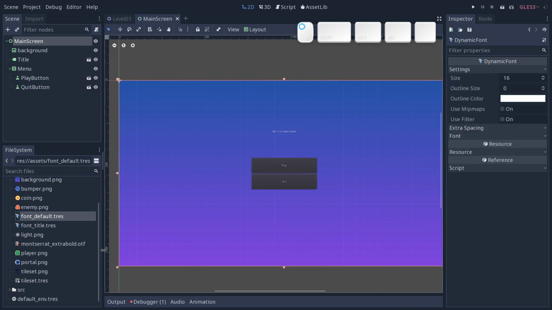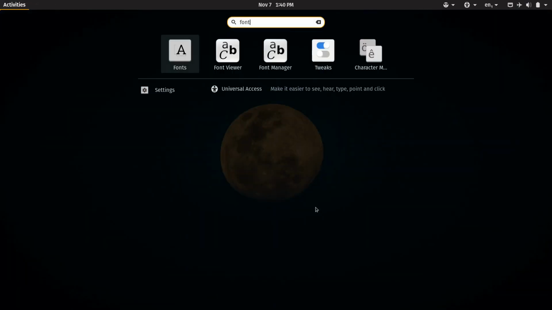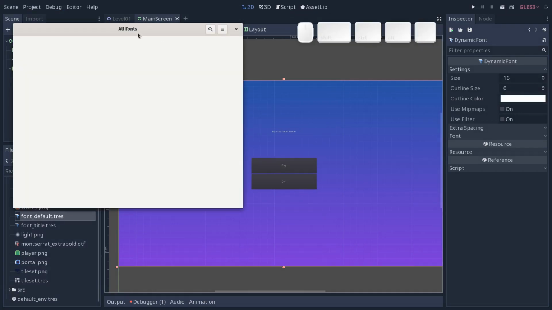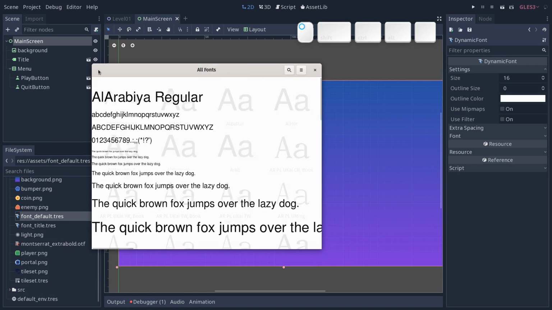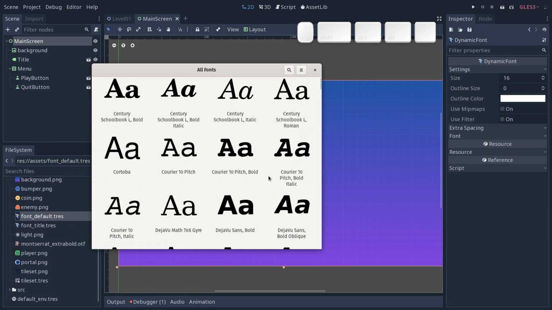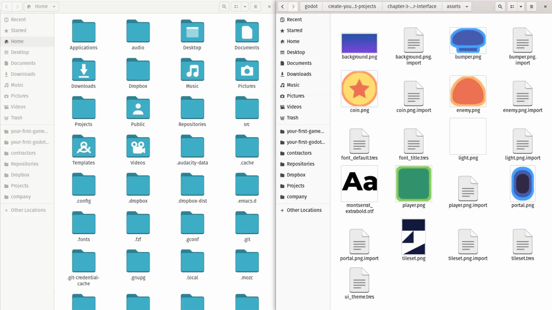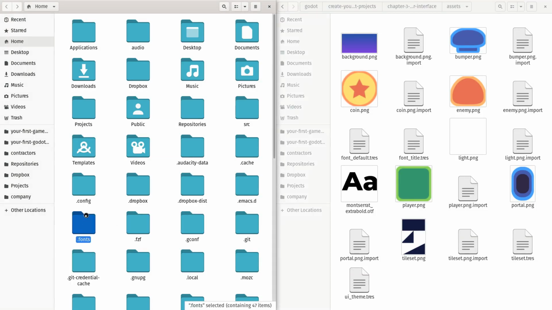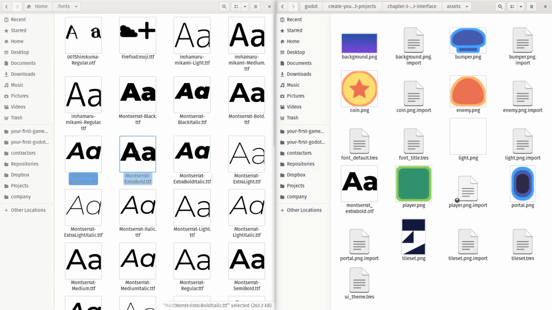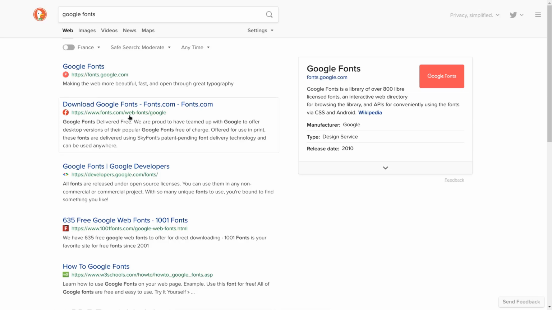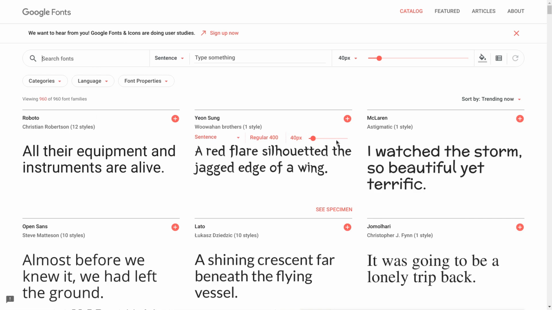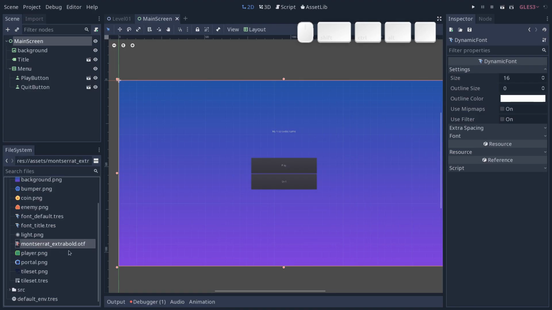OTF or TTF file, the kind of fonts that you can find on your system here, all these fonts that you have installed on your computer. You will need to go find the file, it depends on the operating system you are using, and put it in your Godot folder, or you can go download them from the internet. In here, for example, we have Montserrat from Google.